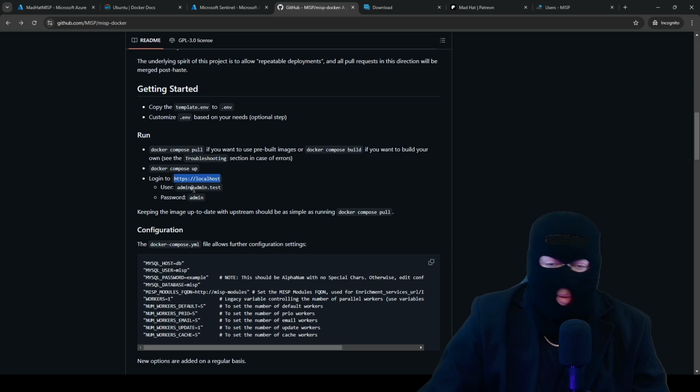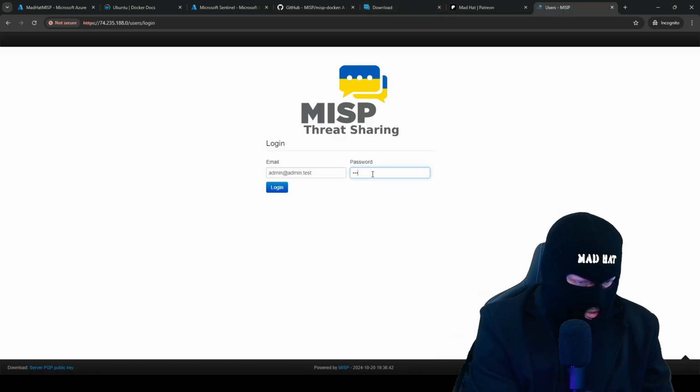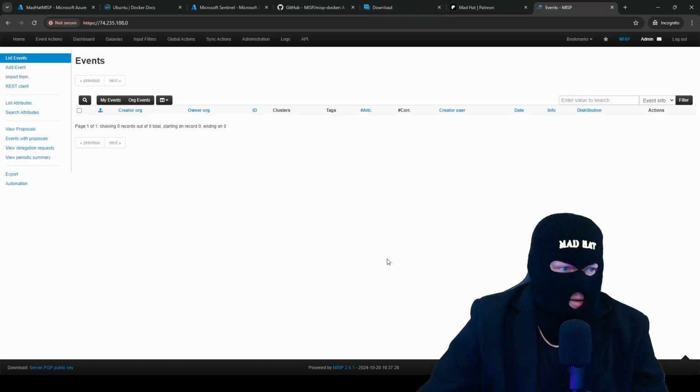We'd also want to be able to access this from other devices. So default sign in here, admin.test, and then password admin. Let's enter that, hit login, and there you go. This is your MISP GUI. This is your MISP interface.